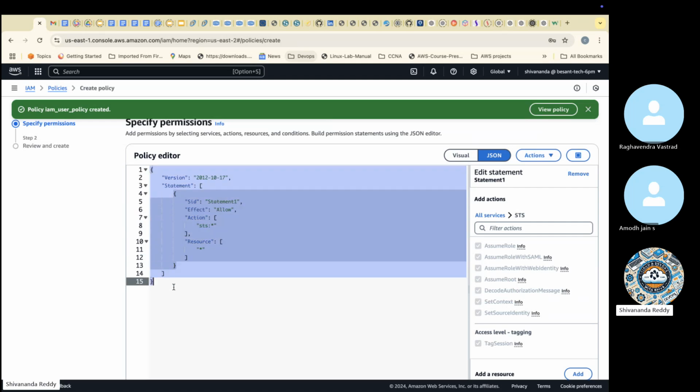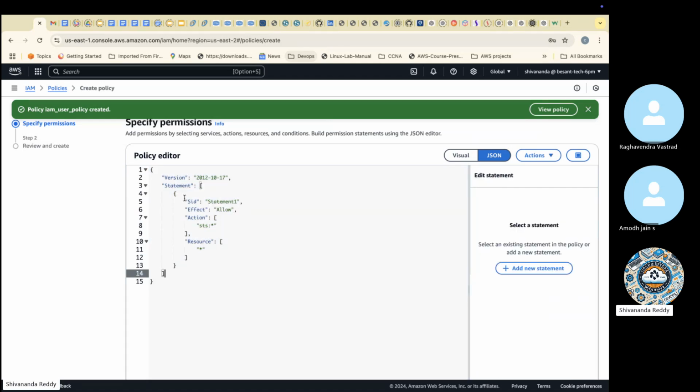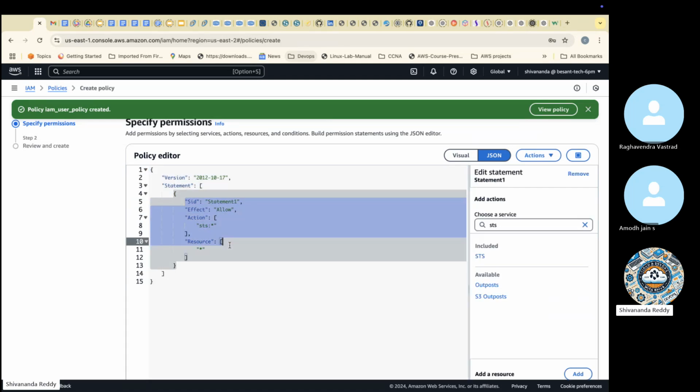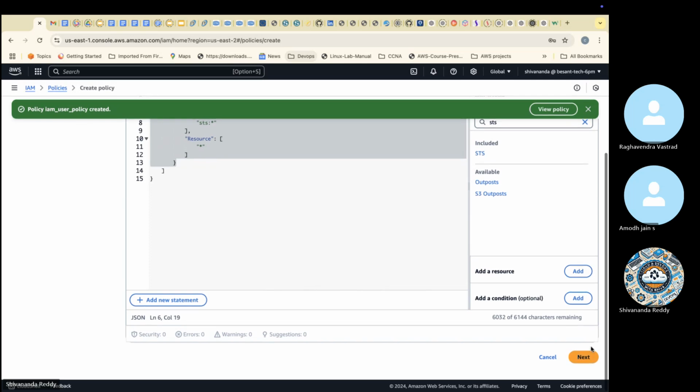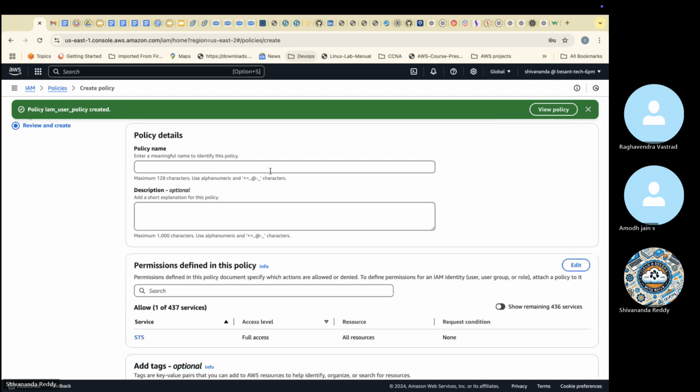This is the outer-line code. You only need to remember it. So what will change? Not even these three; this is common. Effect, action, resource: only these three will change. Effect is allow or deny. If I want to deny, I write Deny. If I want to allow, capital Allow. That's it. STS full access.